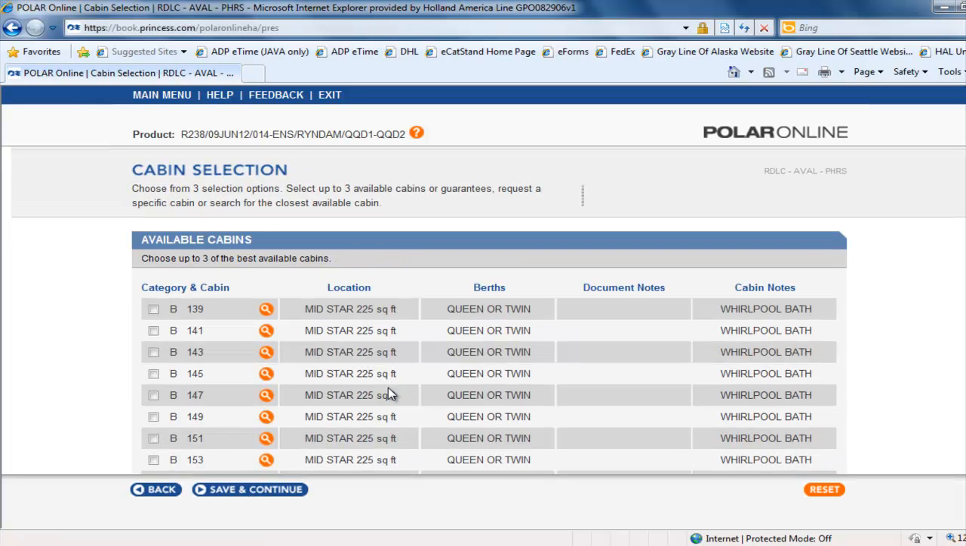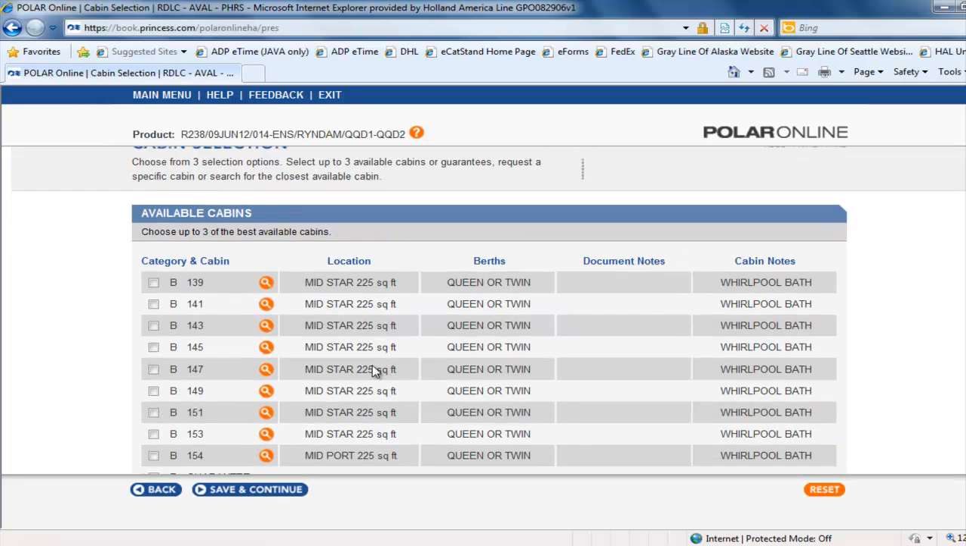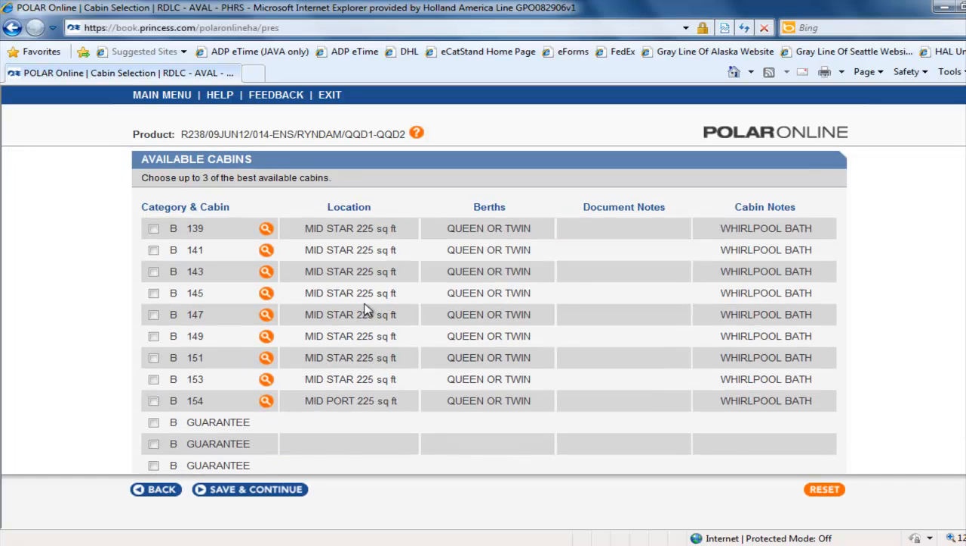This is the cabin selection page. You're going to want to pick out the appropriate cabin that will best fit the client's needs. It has the stateroom category to the left-hand side with the number associated with that stateroom. It gives you a brief description of the location, if it's midship, forward, or aft ship, the location, starboard or port side, and the approximate square footage.